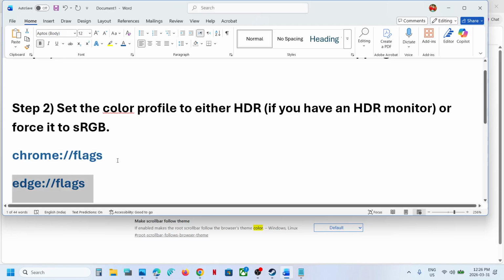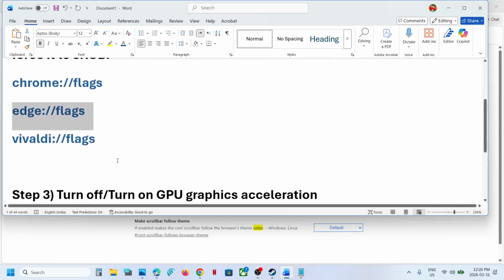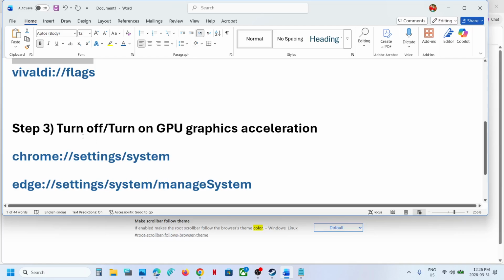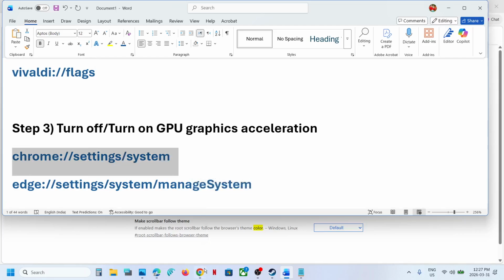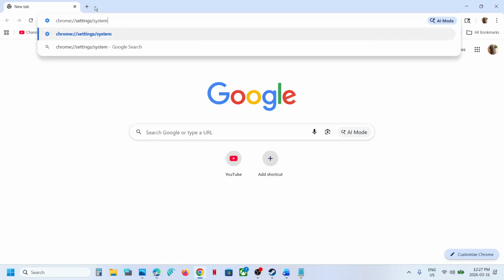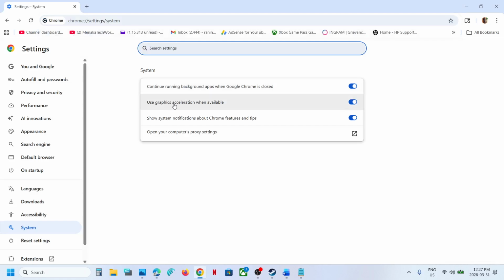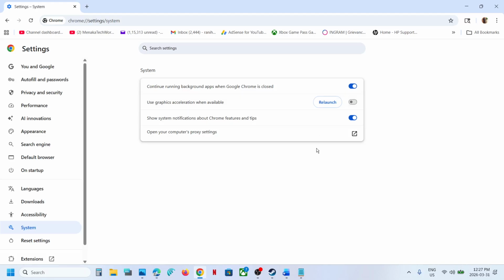Still not working. The next step is to turn off or turn on GPU graphics acceleration. Now for this, Chrome users can go to this path and then here you can see use graphics acceleration when available. If this is on, you can turn it off and then you have to relaunch Chrome and then check. If this is already off, then you can turn it on. So try both on and off.